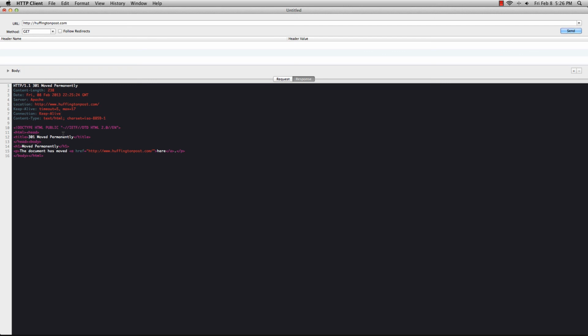So if you're on a Mac, I encourage you to check out HTTP Client and use it to explore the web server responses and requests. And down below, I'll also post a similar Windows version of this, and even a website that you can go to to mess around with HTTP responses.